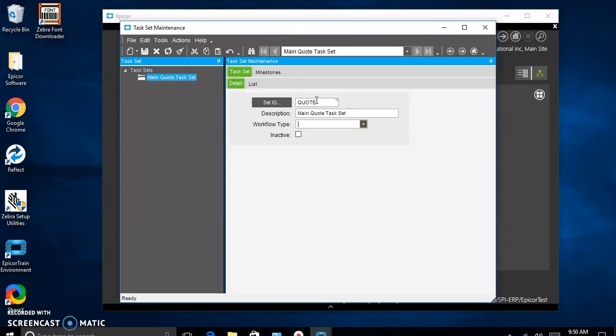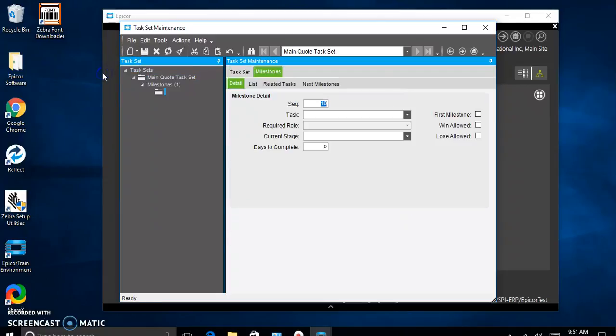Select workflow type. It should be one called CRM. Those are the 4 spots where we have workflows like this: CRM, time and expense, engineering, and so on. So go ahead and save. And we file new, new milestone. Drop the menu down. Yes, new milestone.